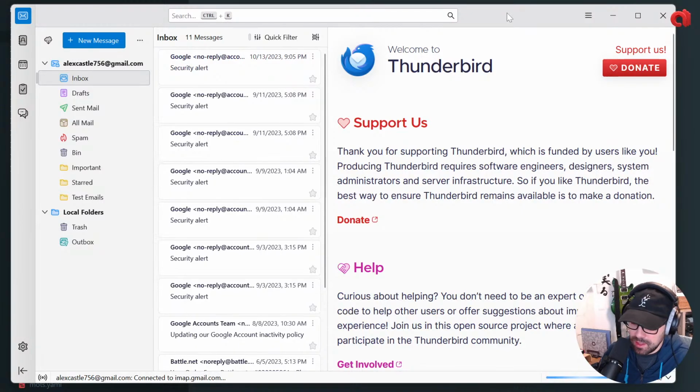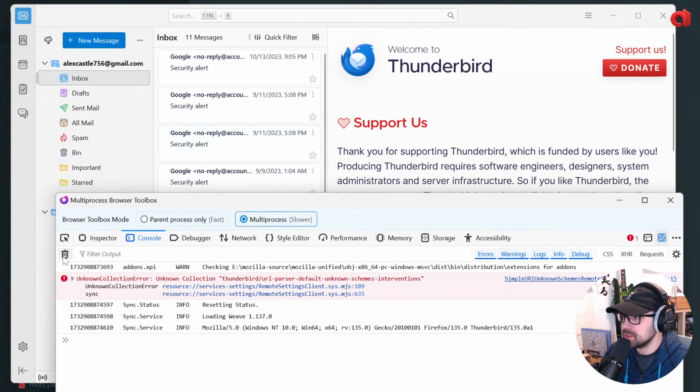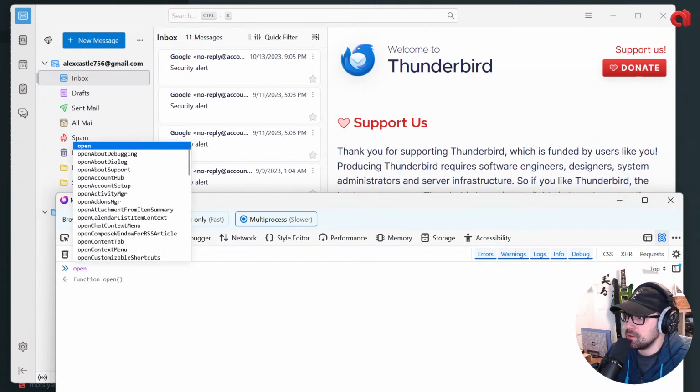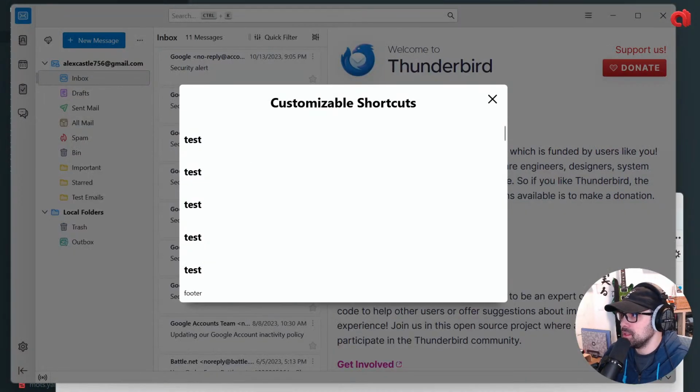But let's just give us a quick refresh of what the status is. If I trigger the open customizable shortcuts method from the console, we open this tiny little modal window with just an ugly title and a bunch of repeated content, so we can double check that our scroll bar works. And then at the bottom we have this fixed footer in fixed position. That's where we are right now.